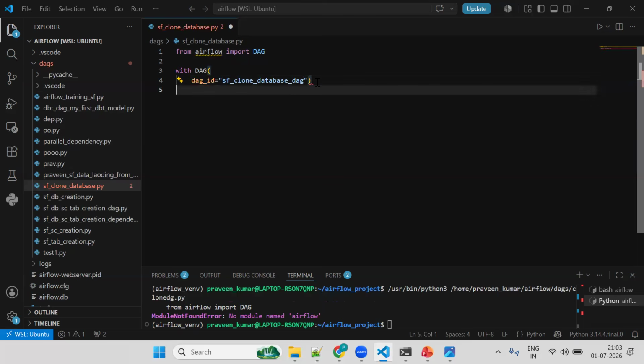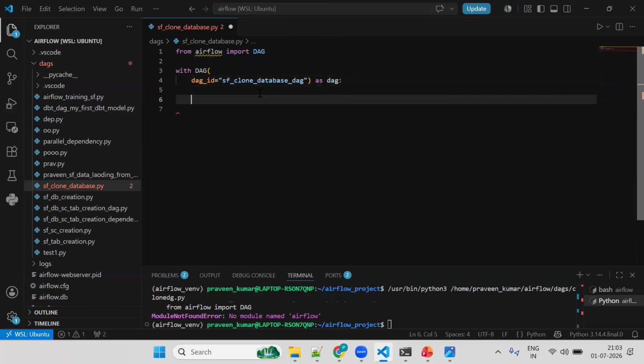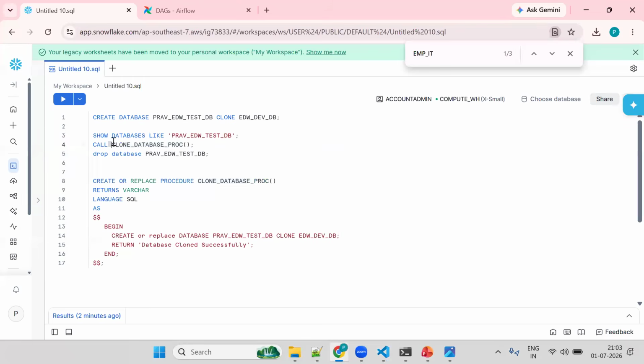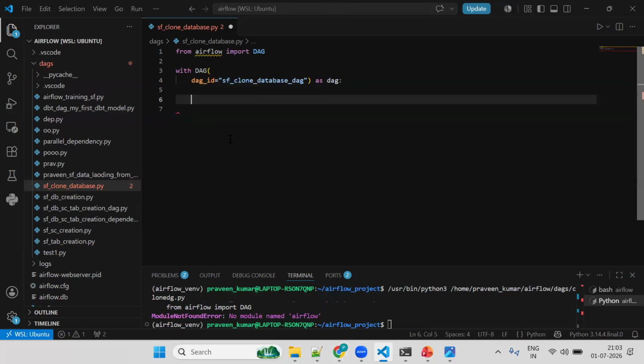Make it, okay, see as DAG colon, with the DAG ID. Next one is what? So we need to work on this. What do I need to do? I need to call this procedure. This is a simple thing. Now I want to call this procedure. How to call this procedure?